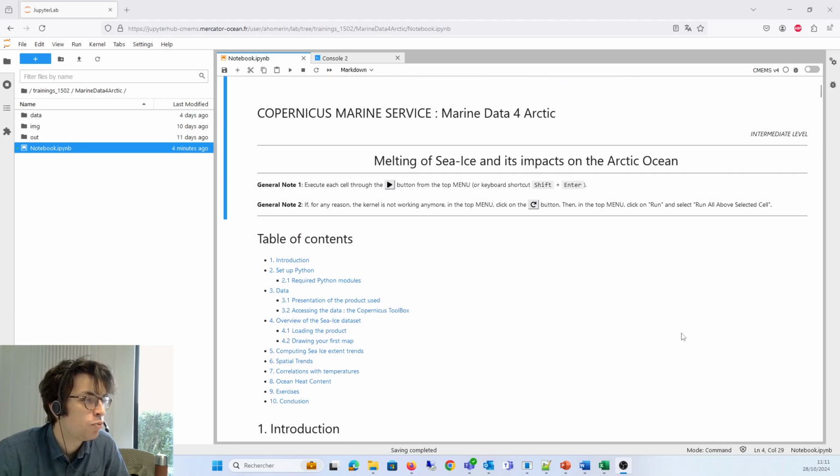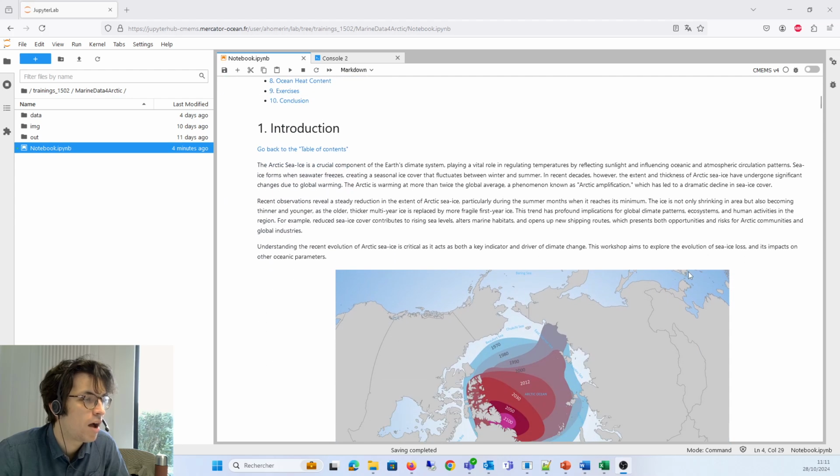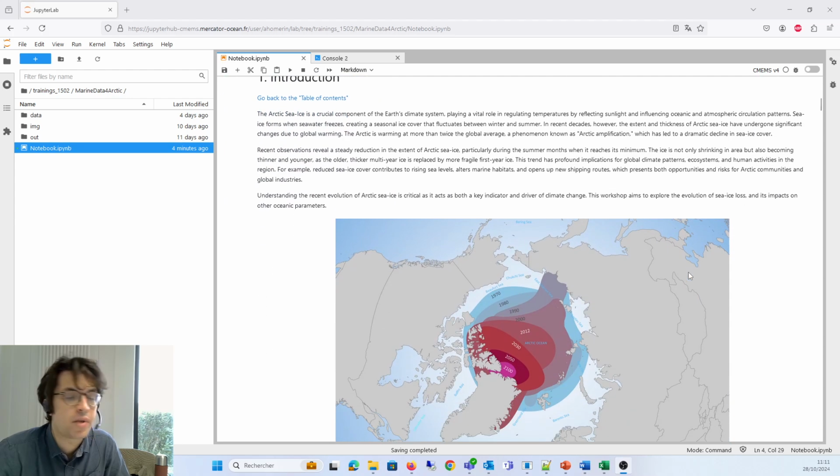So for this Jupyter Notebook, the topic is Arctic sea ice. As you may suspect, it's a critical component of the Earth climate system. Recent observations have shown that the extent of the Arctic sea ice is declining over the years, especially in summer, which is the time of the year where the sea ice reaches its minimum surface. So this has several implications.